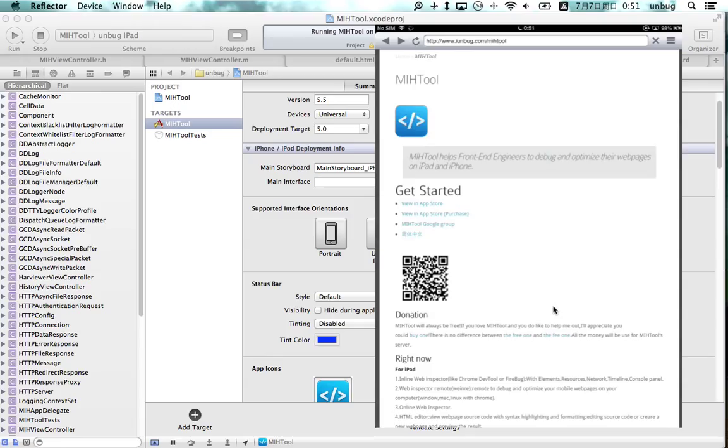Before we get started, I want to talk a little about MIHTool. MIHTool is helping more than 8,000 developers right now all over the world. But I can only speak Chinese and English. So, I'm going to do this in English.